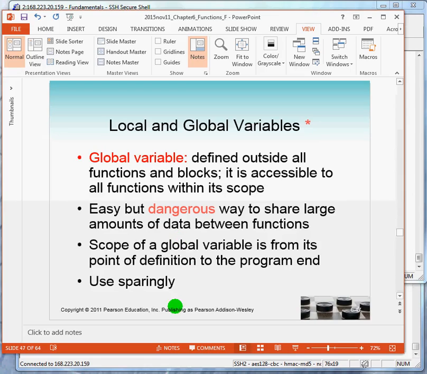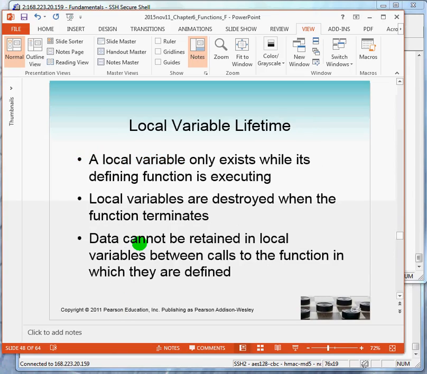Now, as opposed to a local variable which is defined inside of a block, a global variable is defined outside of all functions and blocks, and therefore it is accessible to all functions that are within its scope. That simply means all functions that come after the global variable and know the global variable. Global variables are an old-fashioned way of sharing large amounts of information between functions, but it's found to be very dangerous. So we want to use them sparingly.